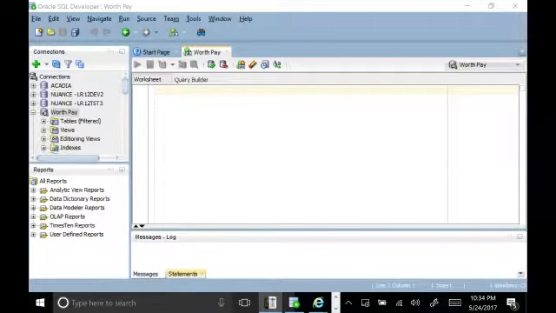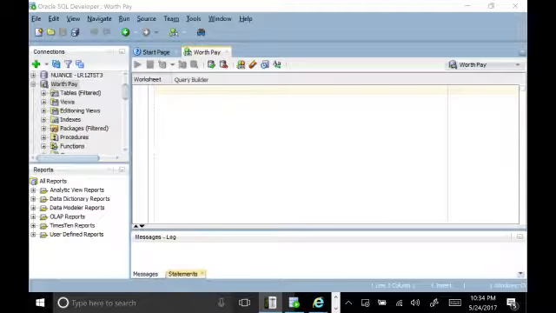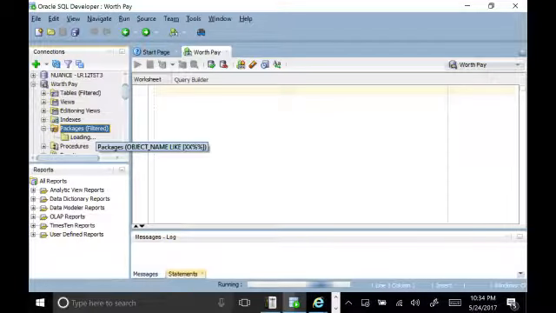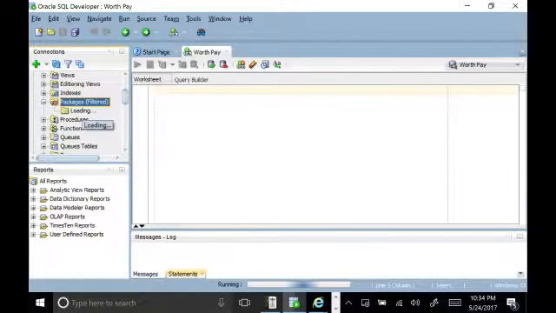So the first thing I did is I created a custom SQL program. Now, this isn't required, but for this problem, it's easier to do a SQL program.